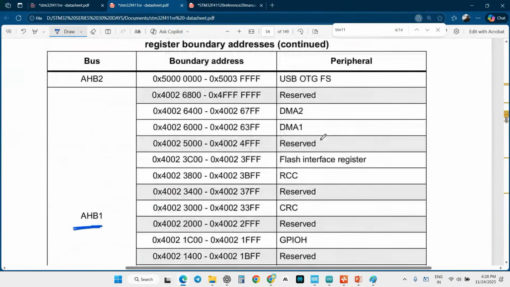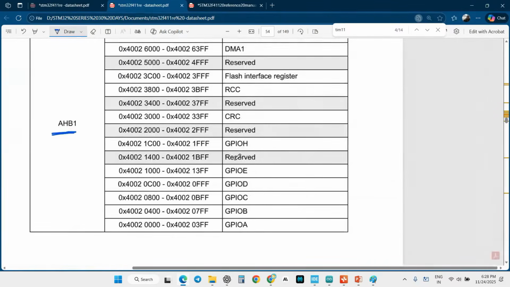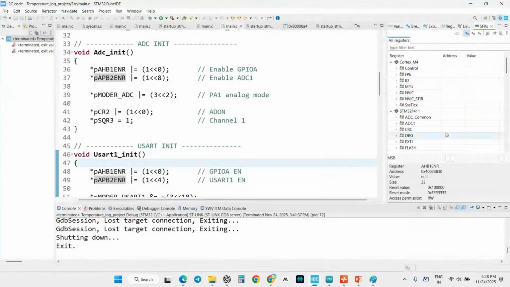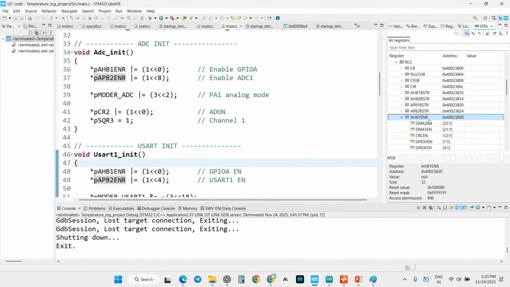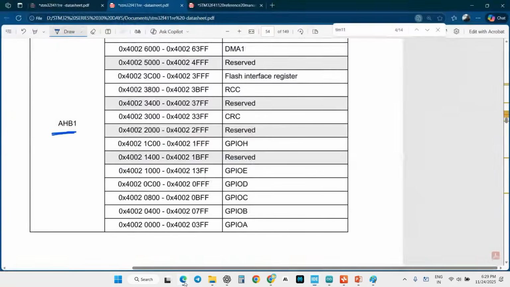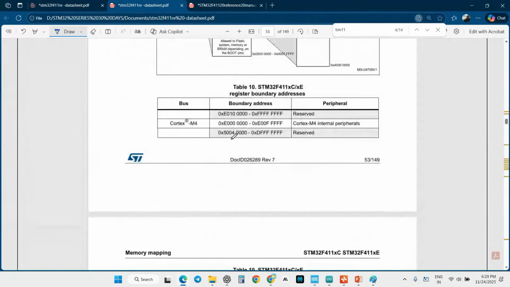It is telling the boundary address, but here you can get the exact address of each peripheral. You can see it provides the AHB1 ENR. So what is the address of this AHB1? Here you can see it is AHB1 ENR. So every address you can get from the IDE itself.